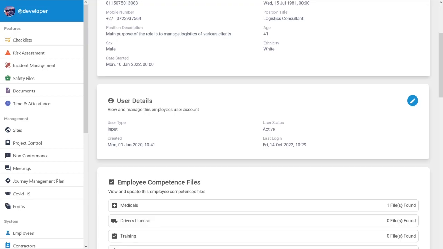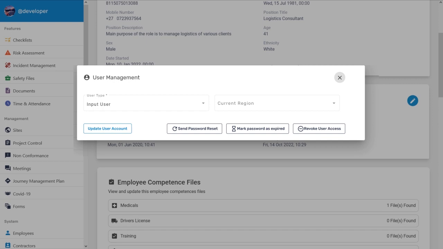Once the account has been activated, the user details page will look like this. You can click the pencil icon to open the user creation management page. Here you can change user type or region settings. You can also send a password reset email, mark the password as expired, or revoke user access.